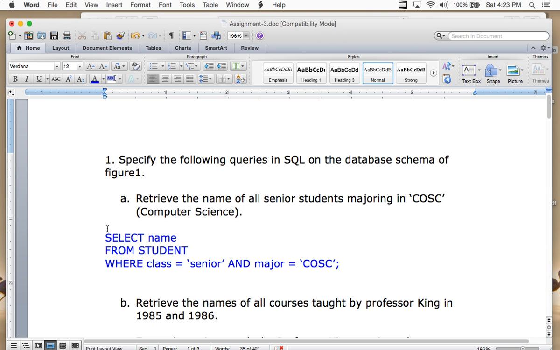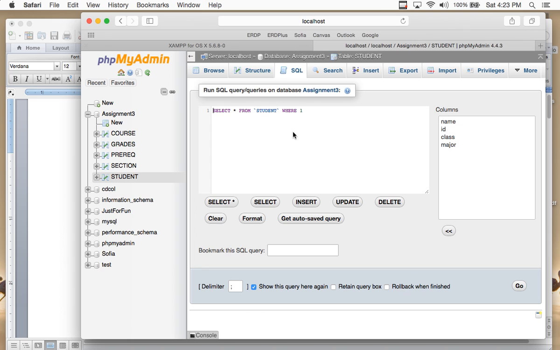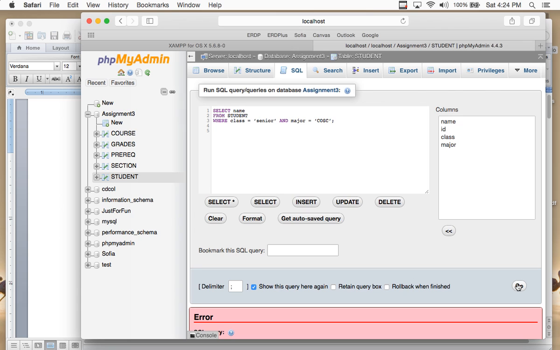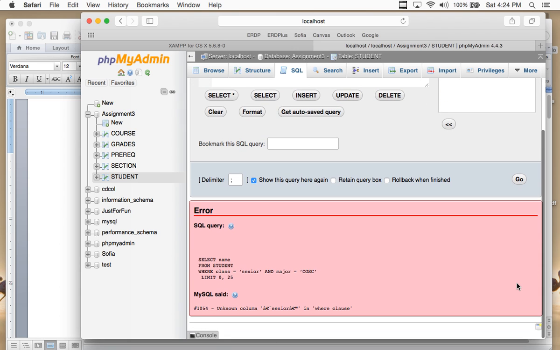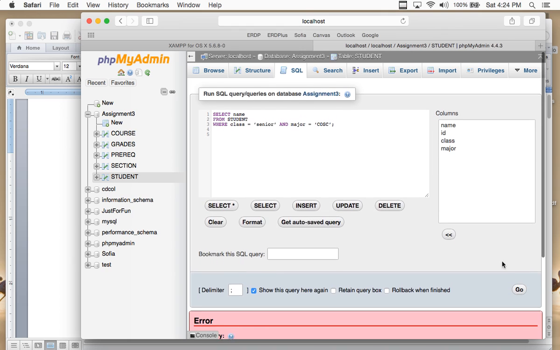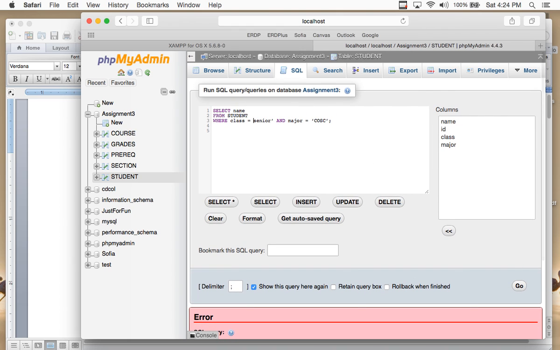Now I know my query is not going to match exactly, but I'm going to copy it, and I'm going to stick it in this window here, and I'm going to correct the errors. Okay, so select name from student. Do I have name in student? I do. Where the class is equal to senior, and the major. I have major. So if I do that, I get an error. What error do I get? I get an error that says unknown column senior. Oh, it doesn't like my quotation marks.